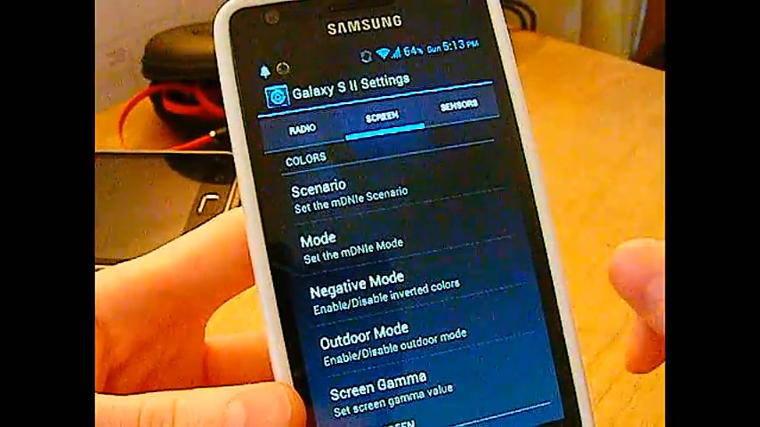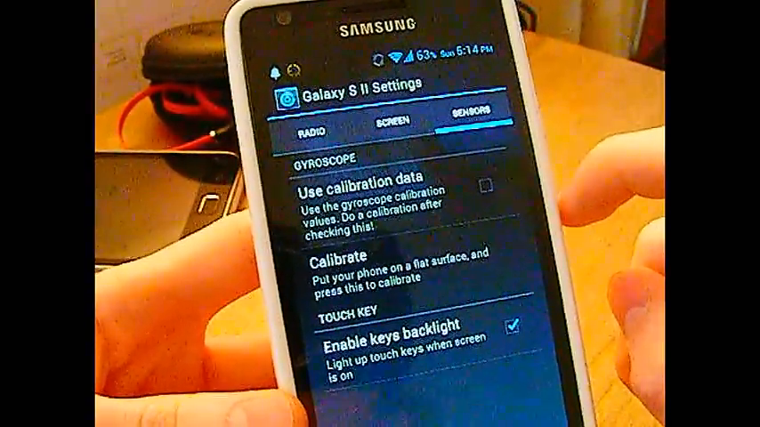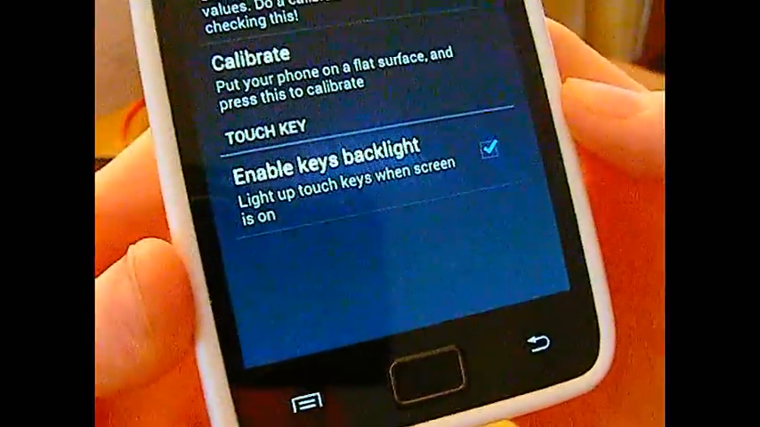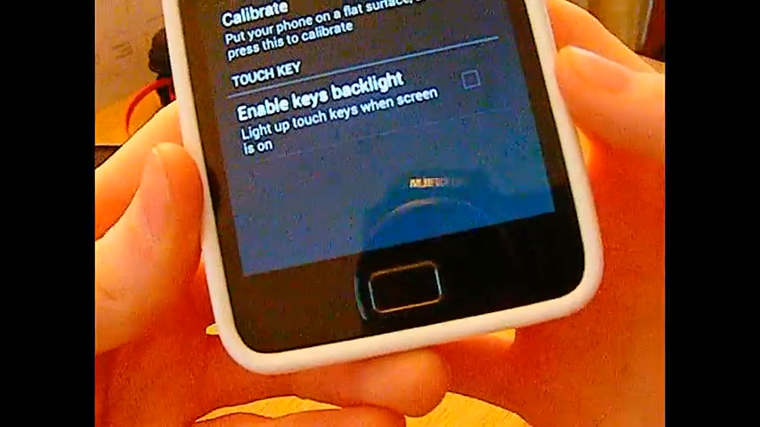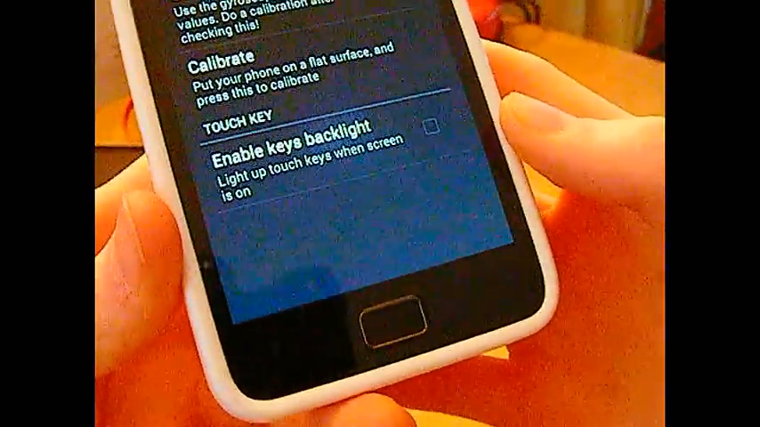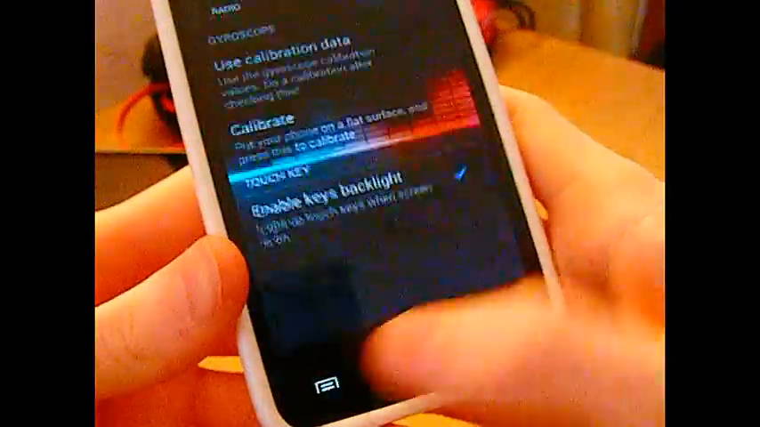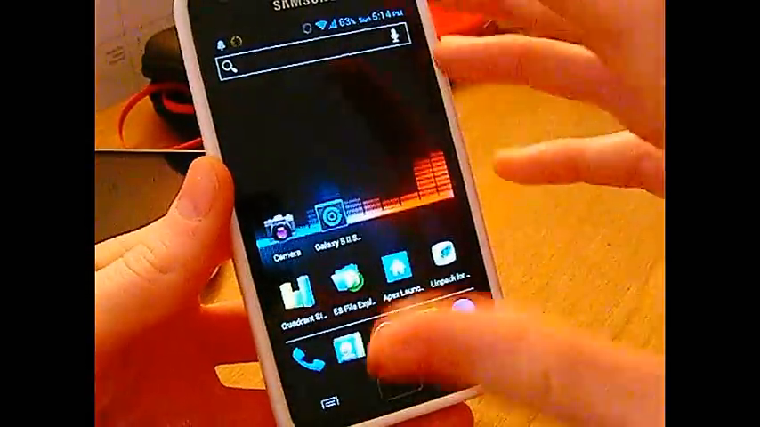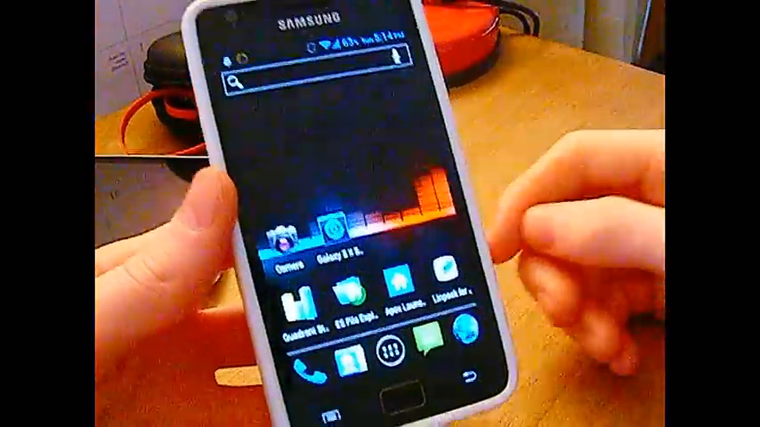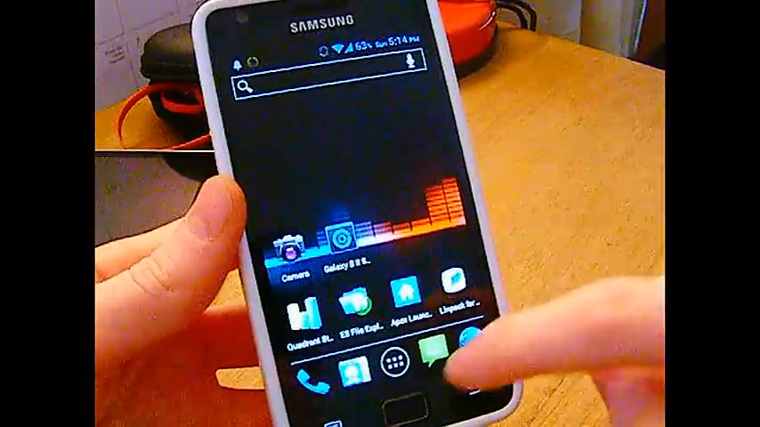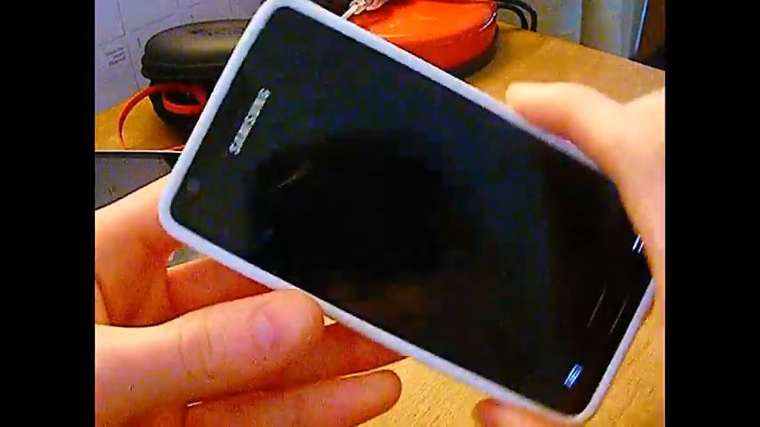It basically brightens up the screen if you wish to, and this is a particularly useful one here. You can enable the keys backlight, so if you disable that, as you can see, they disappear. I suppose it saves a bit of battery, but not a lot. Enabling that means the lights are on whenever the screen's on, even if you're outside. It doesn't work by the proximity sensor, it's just if the screen's on, then that's on. The camera also works.